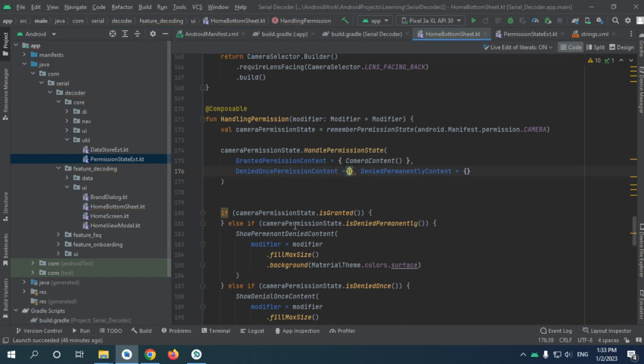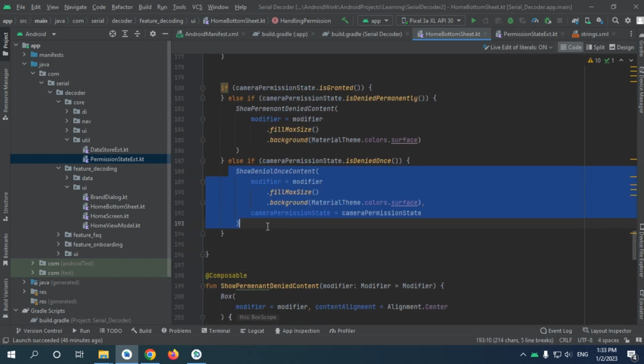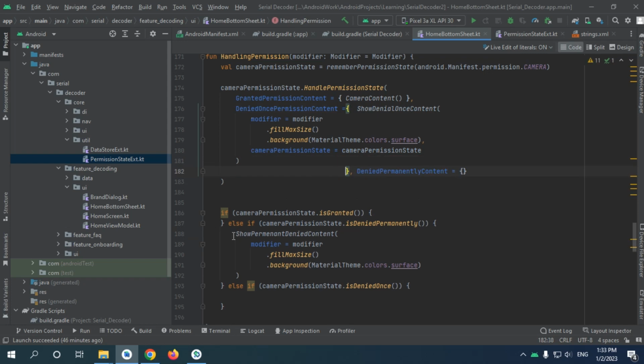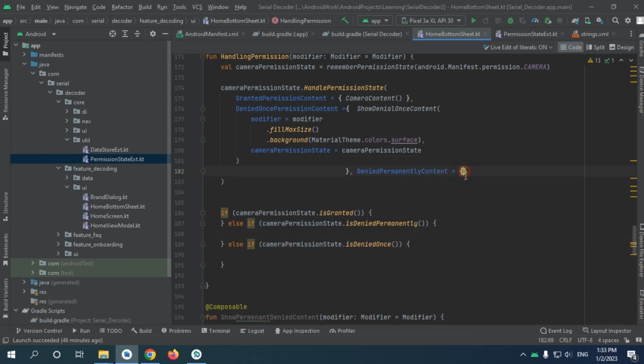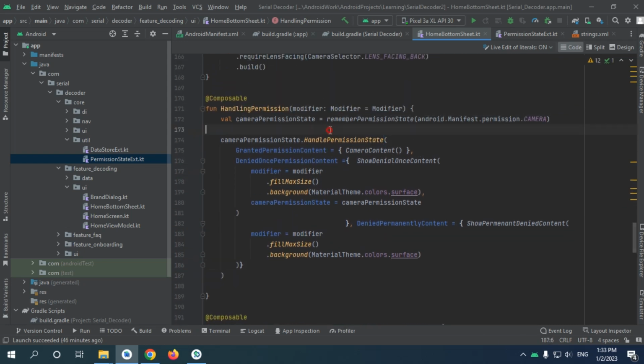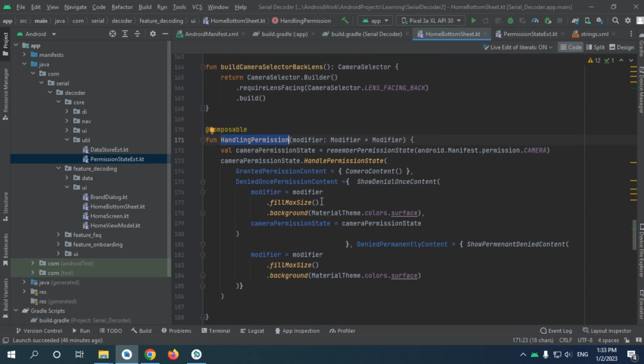and for is denied permanently, actually we will add the ones first, so that's for the first, and for permanent I will do this one. Now I will remove all those elements, and now instead of calling it handling permission, I will rename it to become camera box.